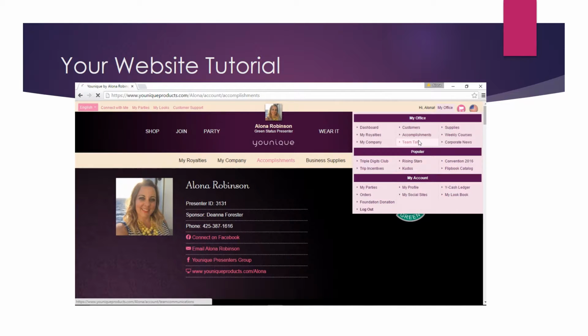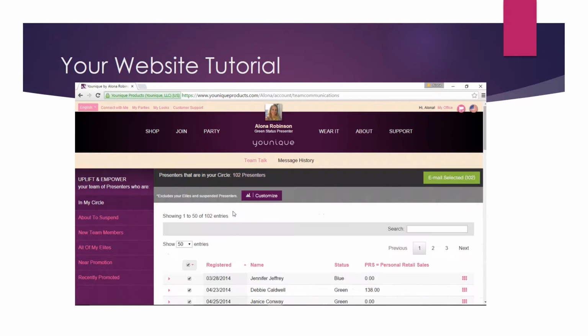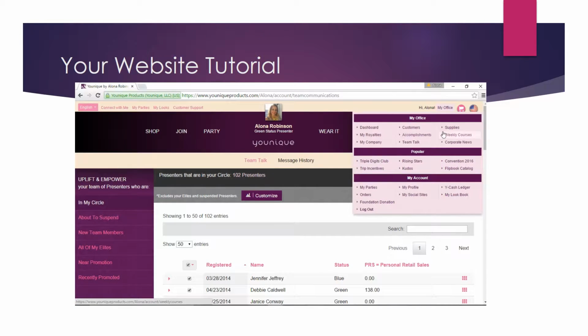Next is team talk. So this is going to be where you can email people on your team, people that are in your circle, which means people that are in your company underneath you, people about to suspend, and any new team members to say welcome, congratulate them for joining, and let them know that if they need any help you're there. Also near promotions and recently promoted. Great way to communicate and keep in contact.